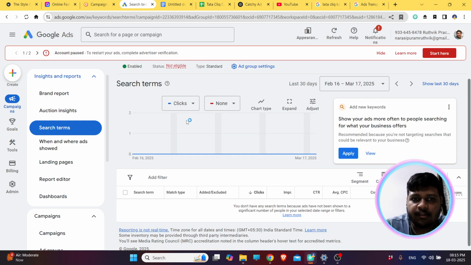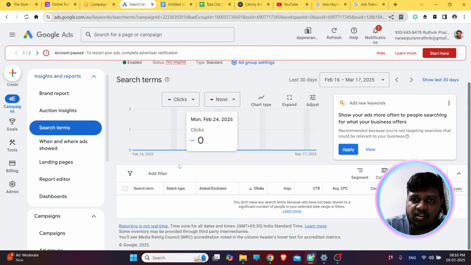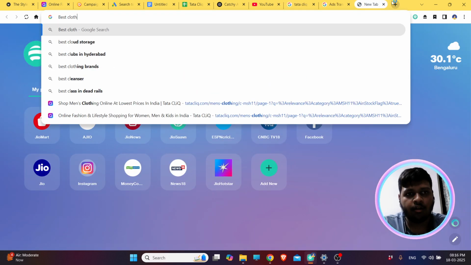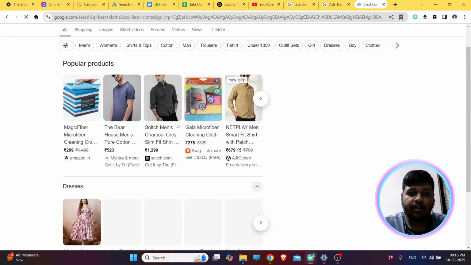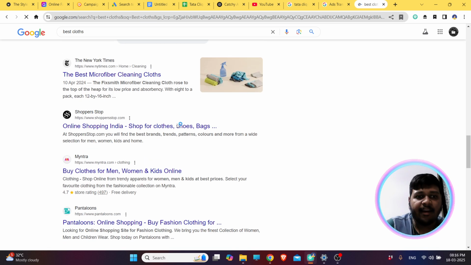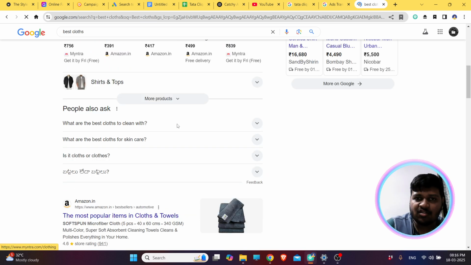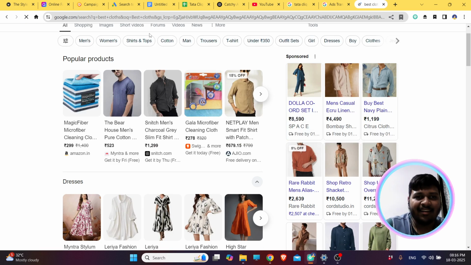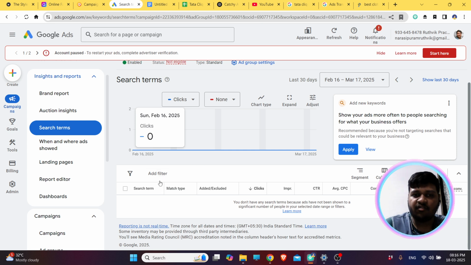So basically, what do the search terms do? If people are searching for something on Google, like I have seen, people search for best clothes, and you can see whether any sponsor is there. No, no one is targeting this. So it's very good. I can target this keyword and get more conversions. For whichever keywords people are searching, you get the terms over here in the search terms.